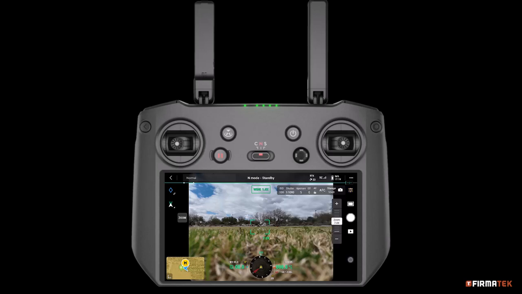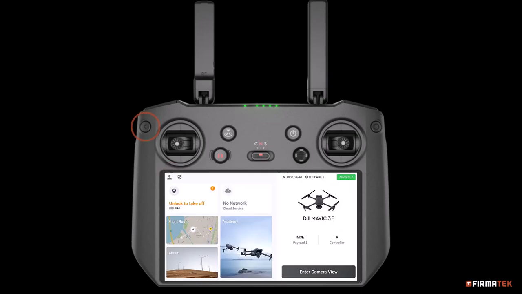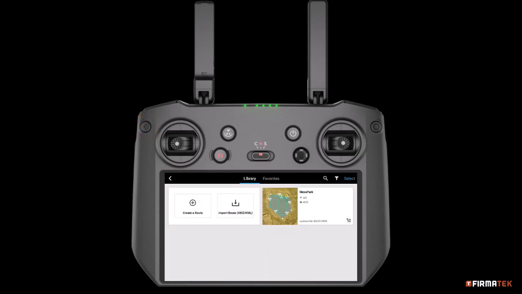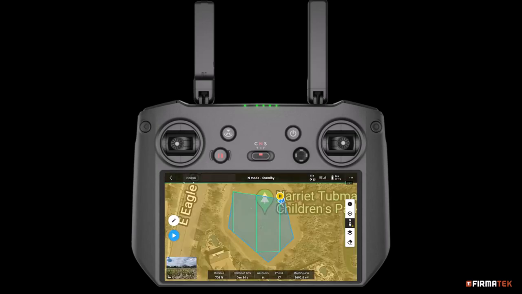Next, exit the camera view by tapping the arrow in the upper left-hand corner of the screen. Alternatively, you can use the back arrow button on the controller. From the Pilot 2 home screen, choose your mission. When you are ready to fly, tap the play icon to load the mission.